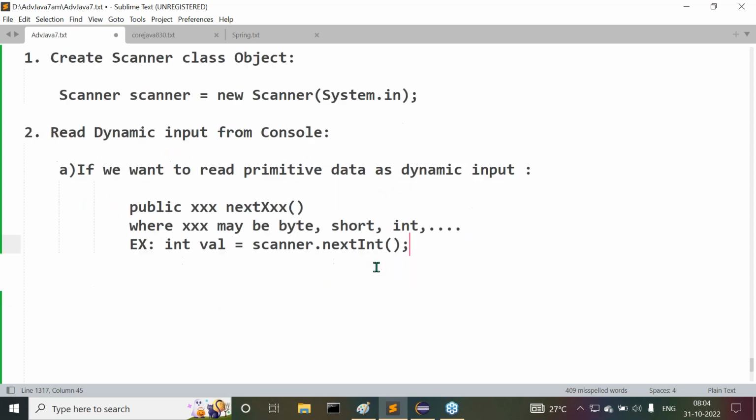If we enter an integer value, then we have to use the nextInt method. The nextInt method is going to read the data in the form of an int value. Say for example, float val equals scanner.nextFloat(). Like this we are able to directly get nextByte, nextShort, nextLong, nextFloat and nextDouble methods.